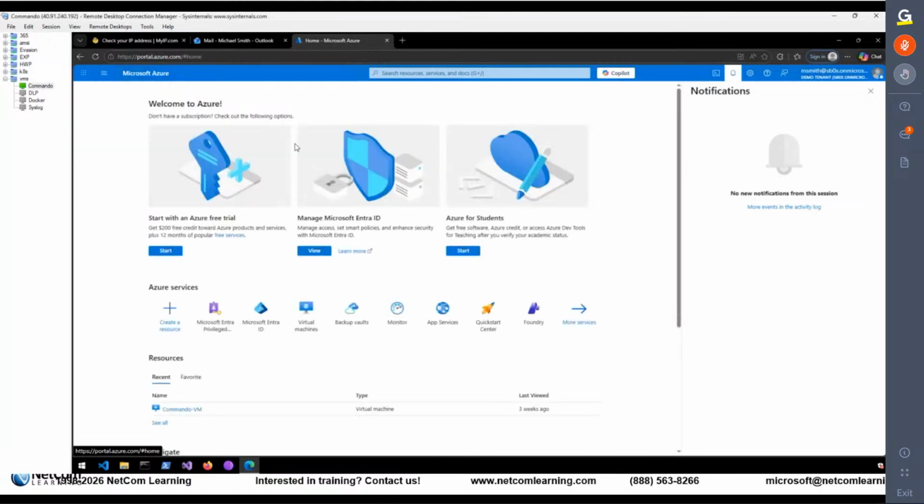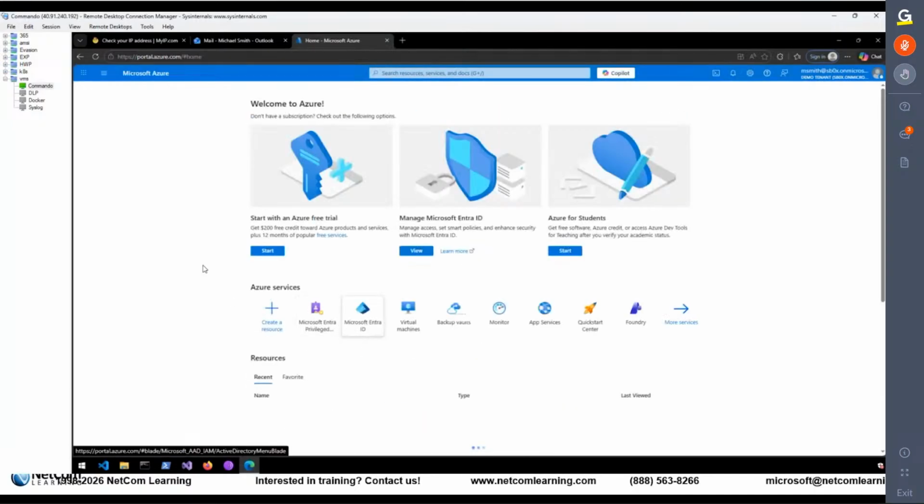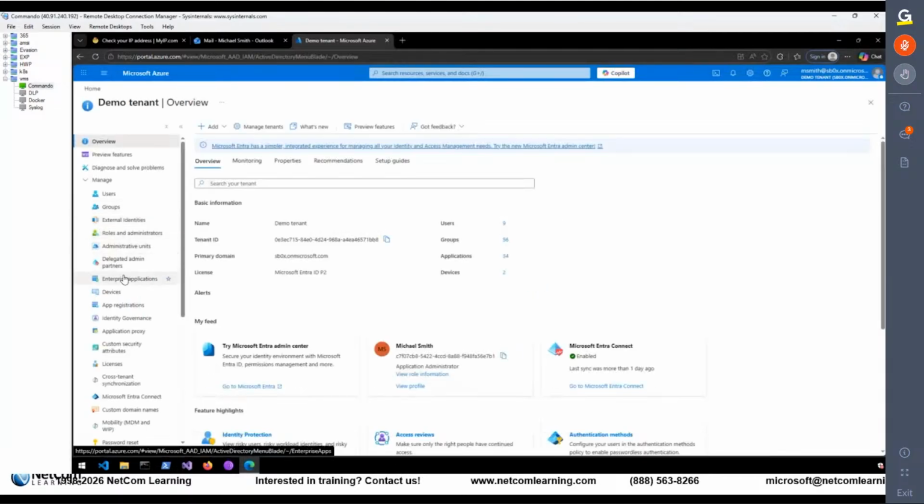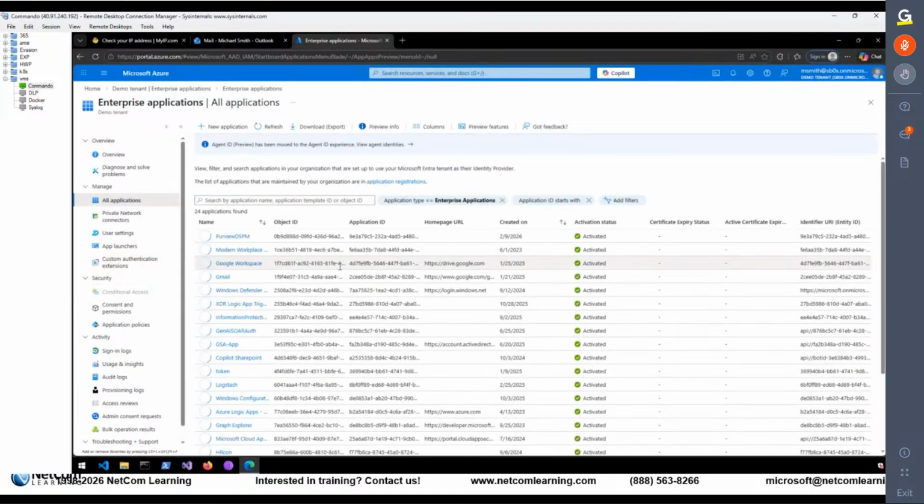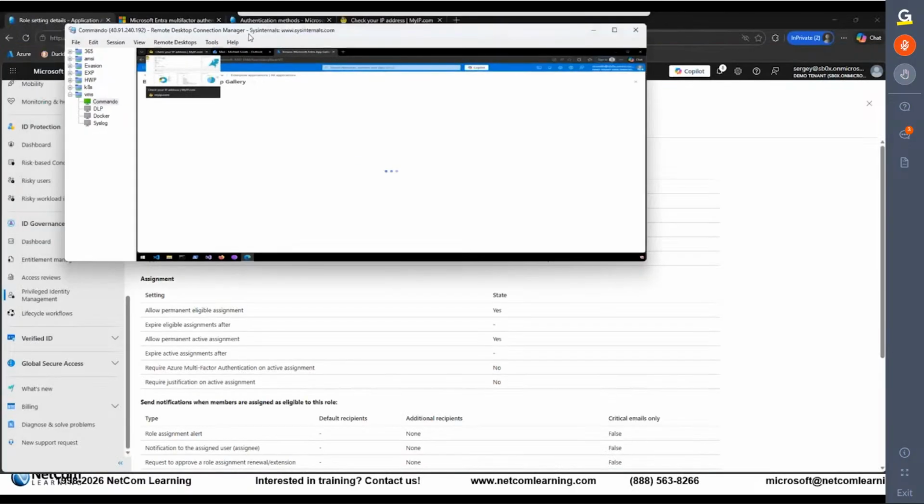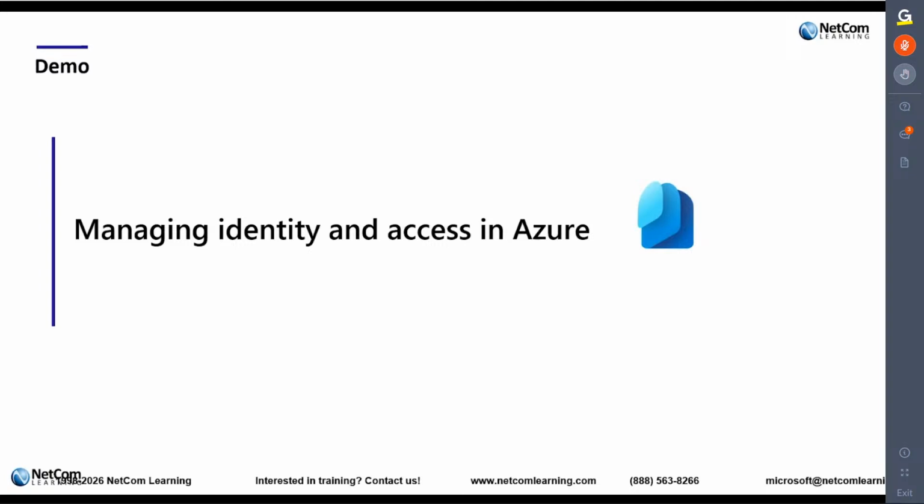Now, if I just refresh the portal and look at Entra ID, this time I should have permissions. Applications, yeah, it doesn't show me that it was blocked, and I can see all of these applications now. Okay, so that was Entra and identity and access. I hope that was clear and informative.